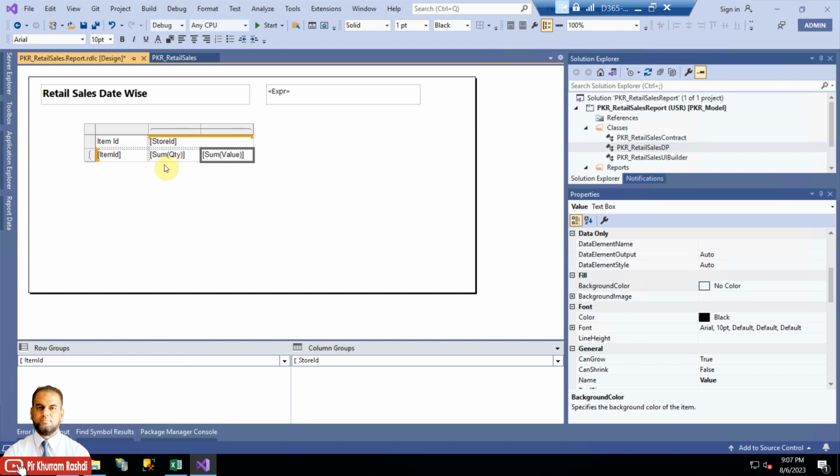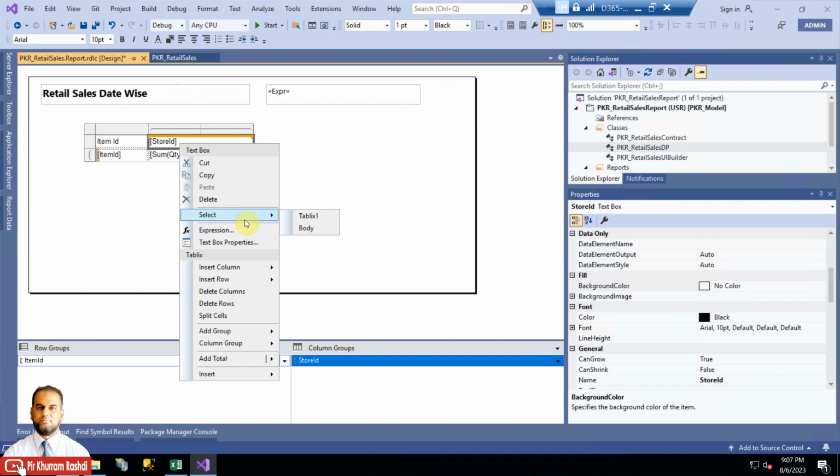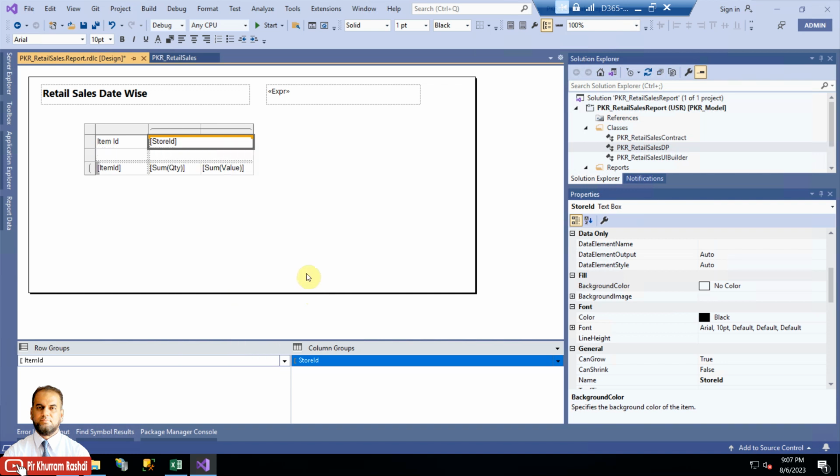Okay, so the next thing is I also need a store name here. For that, right click over the store ID cell and insert a row inside group below. Okay, and in that row you can select the store name as well. You can align them as center, and if you want you can make it bold.